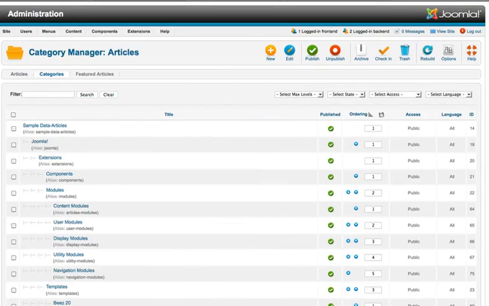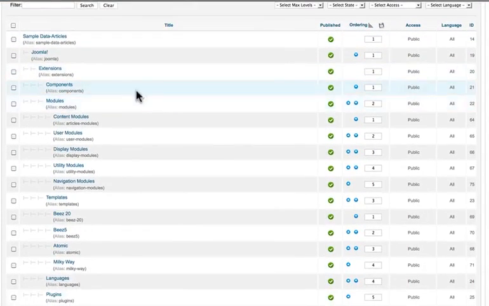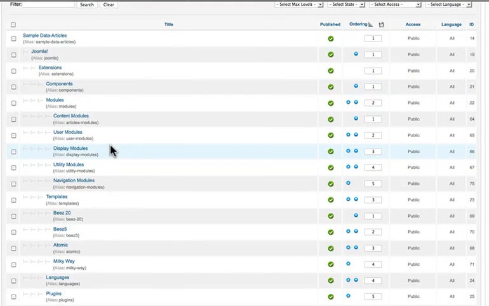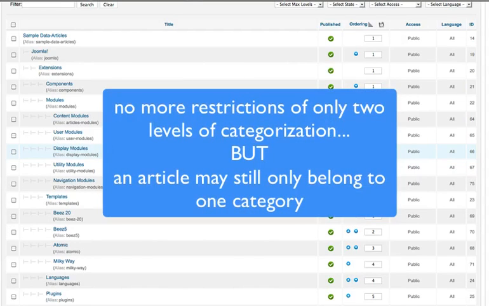Categories, as I mentioned before, is one of the other major changes in Joomla 1.6. And as you can see here, nested categories give you the opportunity to really refine how your articles are brought to your website. You're no longer restricted to just sections and categories. However, you are still restricted in that an article can only belong to one category.